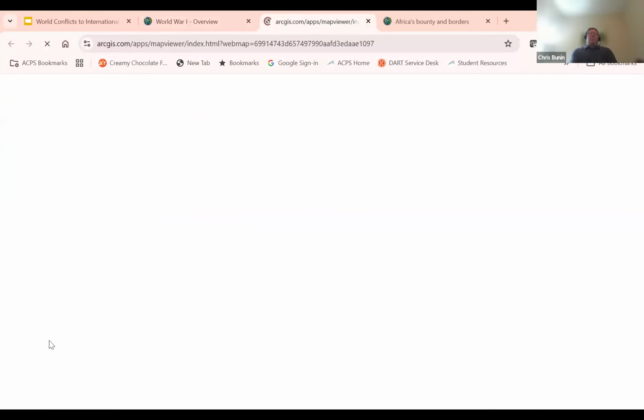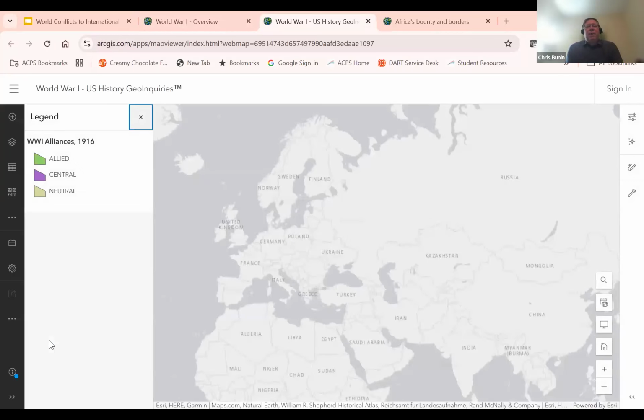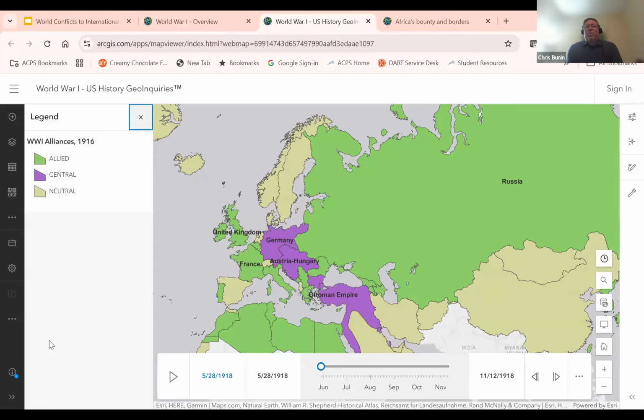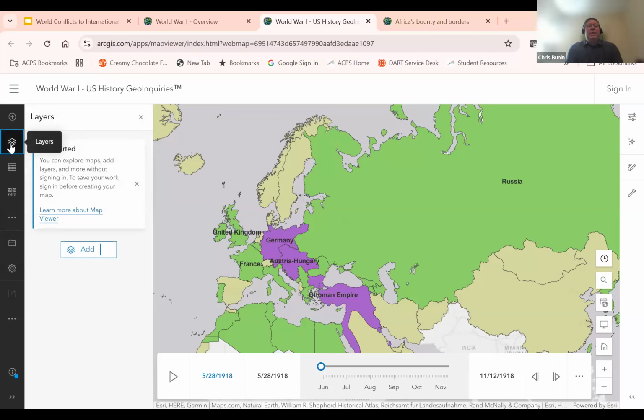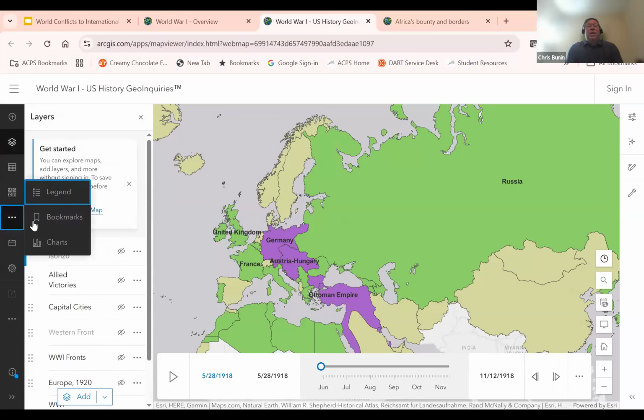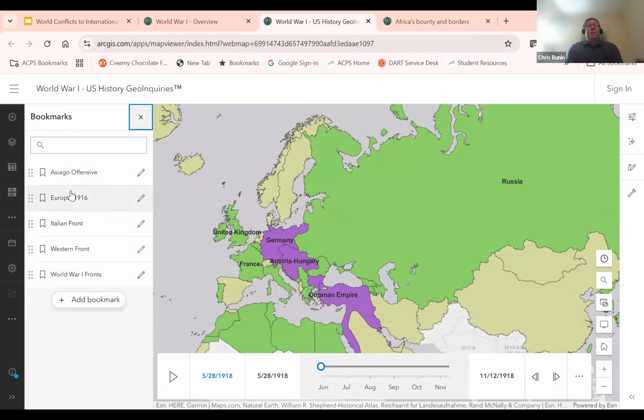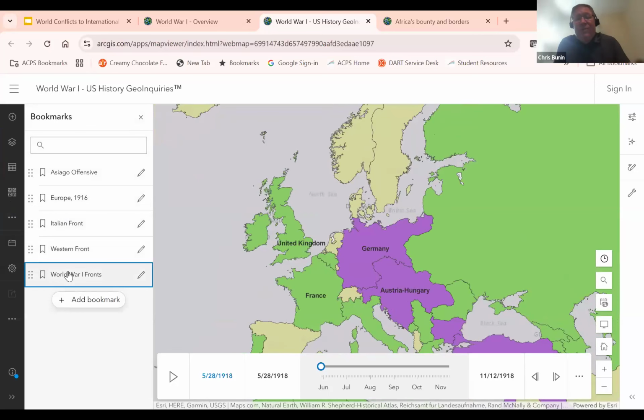So with this activity for World War I, when it opens up the map, it brings up right away a question asking students, what were the alliances in 1916? And typical of the maps you'd see in the textbook, they see the Allied forces and the Central Powers. And then there are a number of bookmarks in this activity. You can say, hey, I want to head down to World War I fronts.